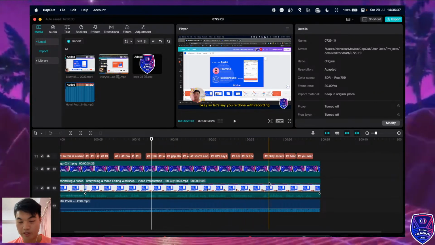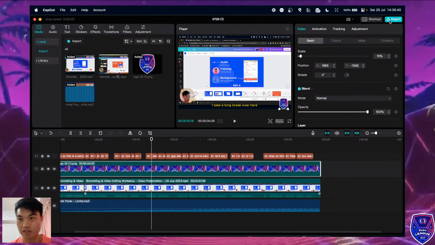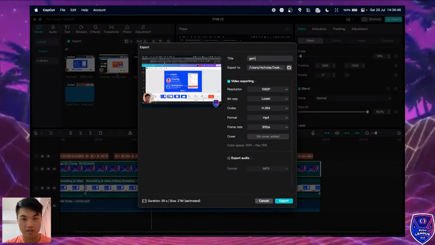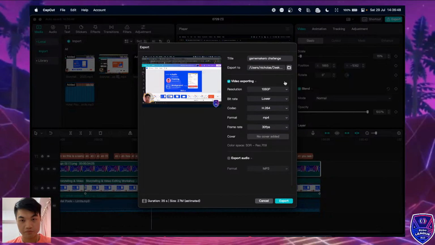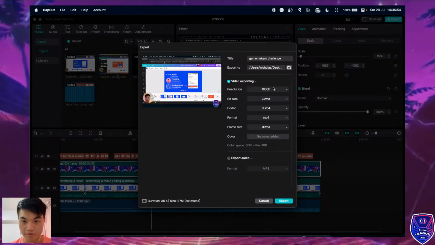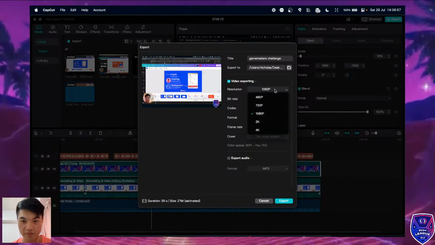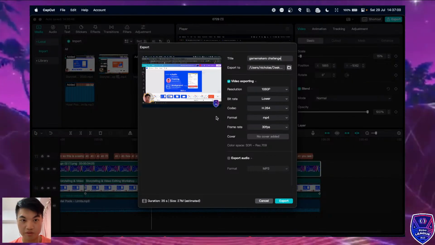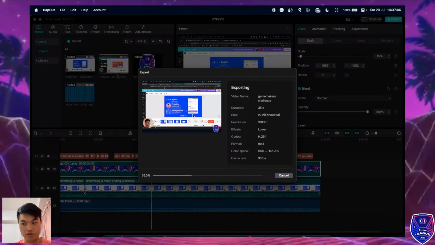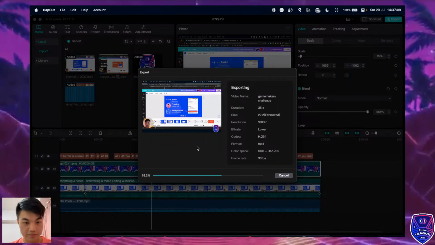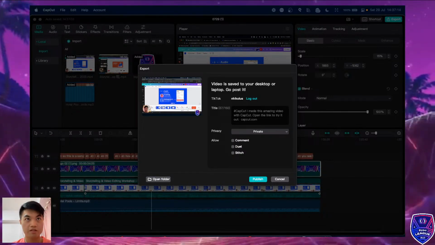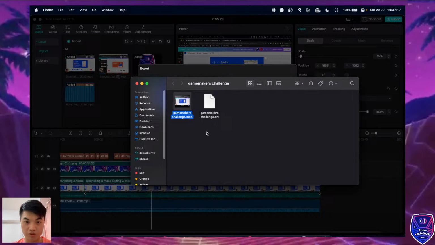Okay, so we're done with the video. We export it. Click on the export button over here. Change the title. Make sure that it's video exporting, not export audio. This should be your export settings: 1080p, H.264, and MP4. Once that's done, just click on export. This should take a couple of seconds. Once that's done, click on open folder, and you'll be able to see the finished output over here.